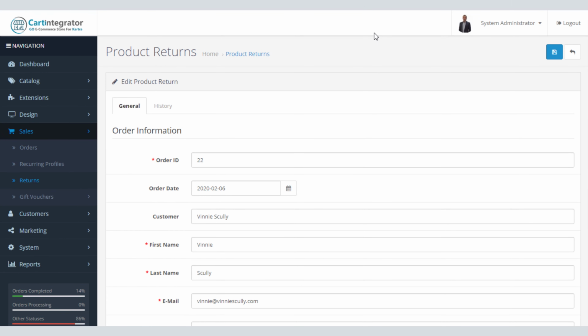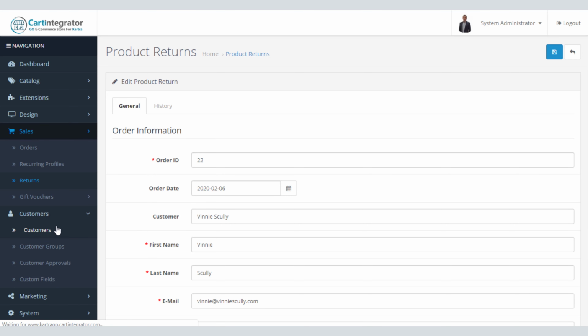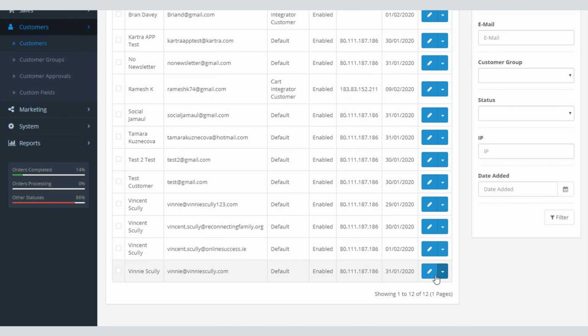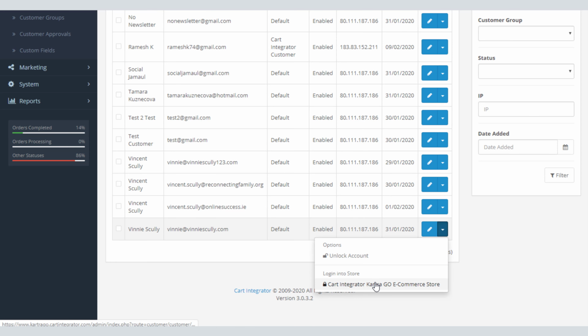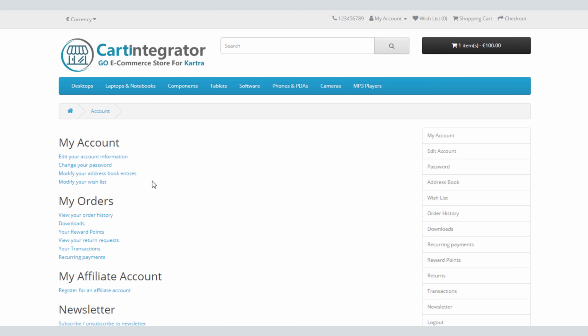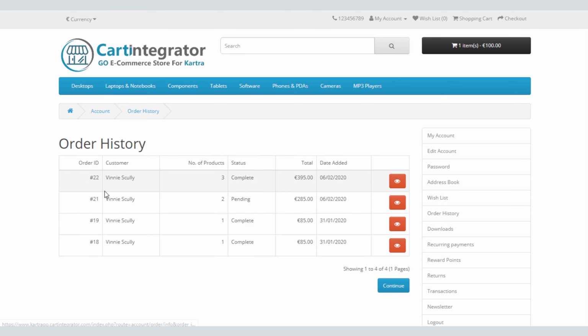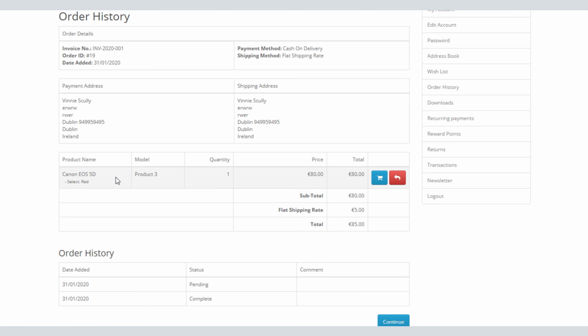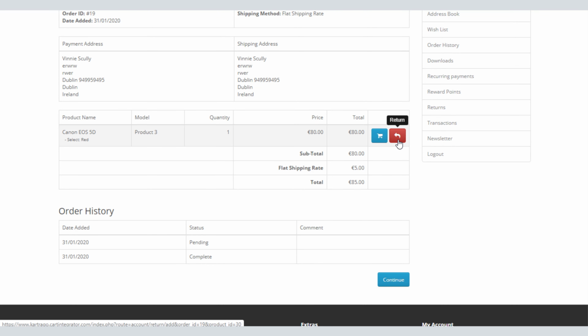And on the front end of our store, let me just jump in as a customer and let me show you how the returns would actually work. So I'm going to click here. This is my test customer, Vincent Scully. I'm going to click the down arrow and I'm going to click Cart Integrator, Kartra GO E-Commerce Store. If you had multiple stores, you would be able to select from those multiple stores. So now we can see our order history. I'm going to take a look at this order here, number 19, for €85. So let's view that order, and we can see that I ordered a Canon EOS 5D, and now I have the option to reorder that product, or I have the option to return that product.